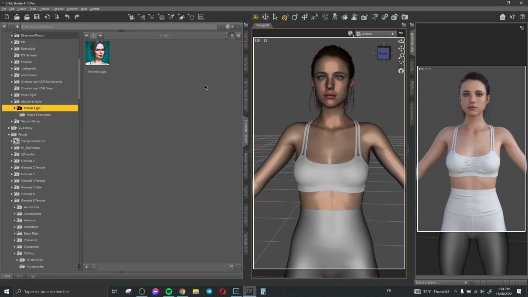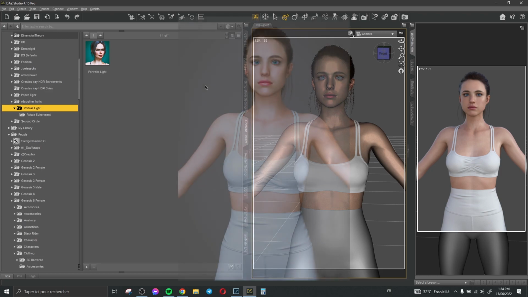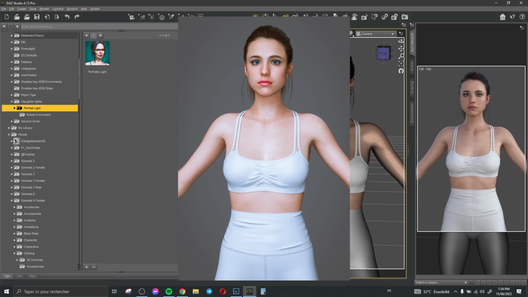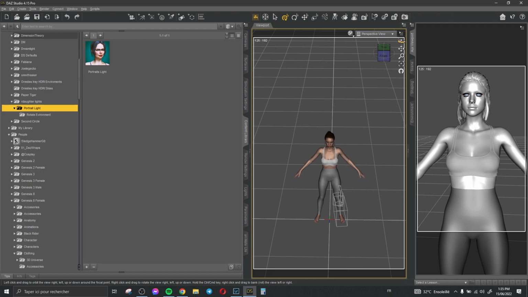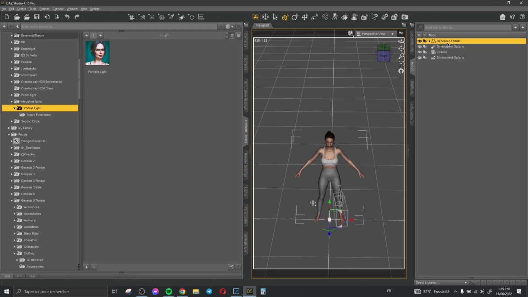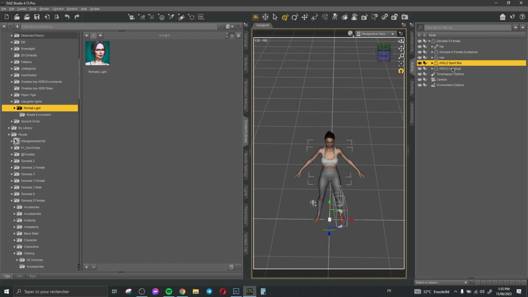So in this video I'd like to present my products, and finally I'd like to show you how I created this render. As you can see here in the scene, I just have a character and the clothes. Genesis 8 Female is the character. I have just these two clothes and actually nothing else. Just the camera, and the environment option is the default option.